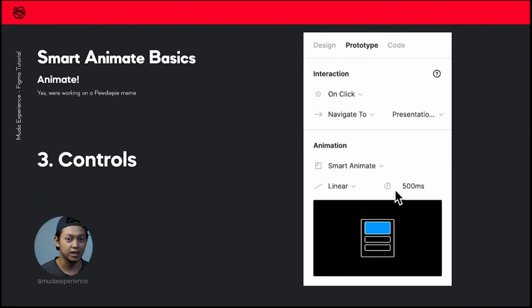Okay, so the next thing is controls. Now these controls are specific to Figma. You'll find similar versions of this in other prototyping apps such as Framer, for example.